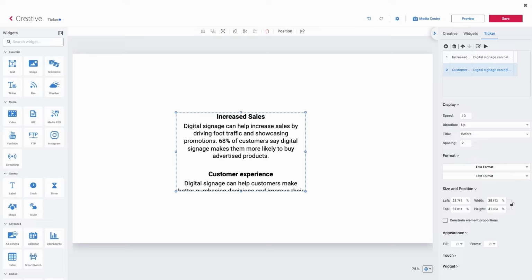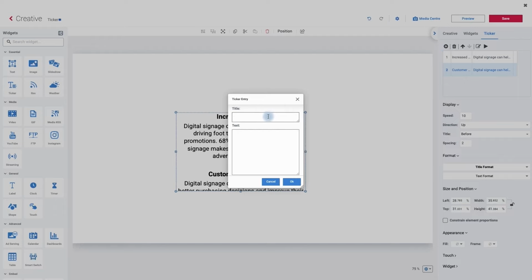I'm going to make one more, so we're going to follow the same steps. We're going to move to the right hand side, click on the plus symbol, give it a title, and this time I'm going to call it Brand Awareness.